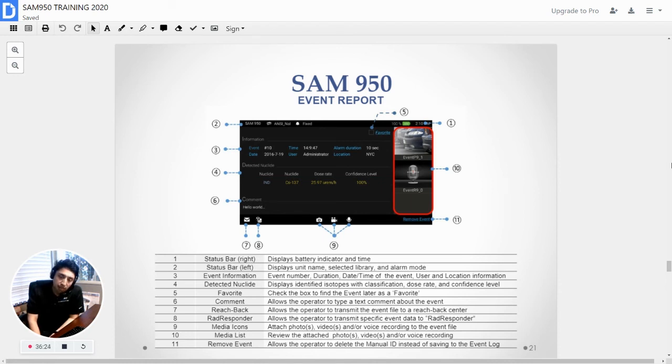And then media icons. You could attach photos, videos, or record sound, just an audible recording of you explaining the situation or going over what you're seeing. And then the media list. Those are the attached photos, the videos, and all that information that you included. You can see that on the right of your screen. And last but not least, number 11. If you don't want to keep this event, you want to remove it, all you would need to do is click on that remove event. You're good to go. Very simple.